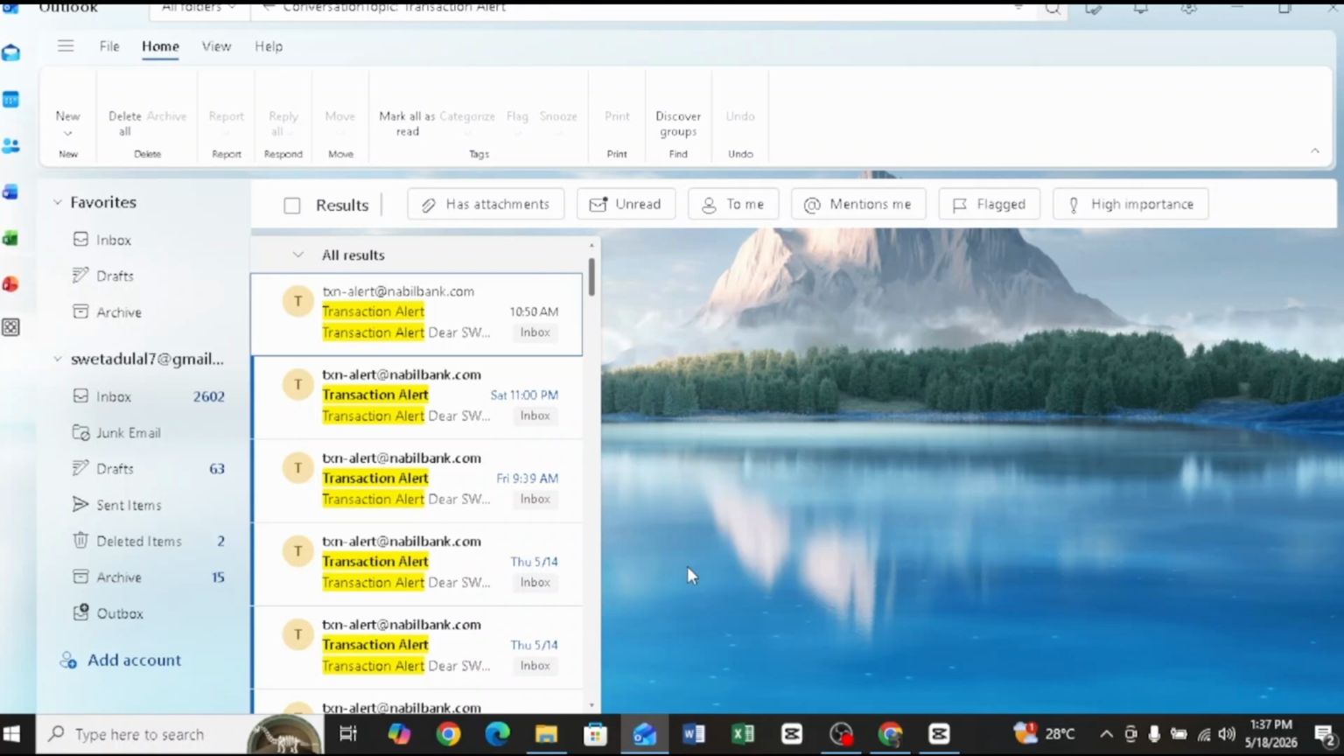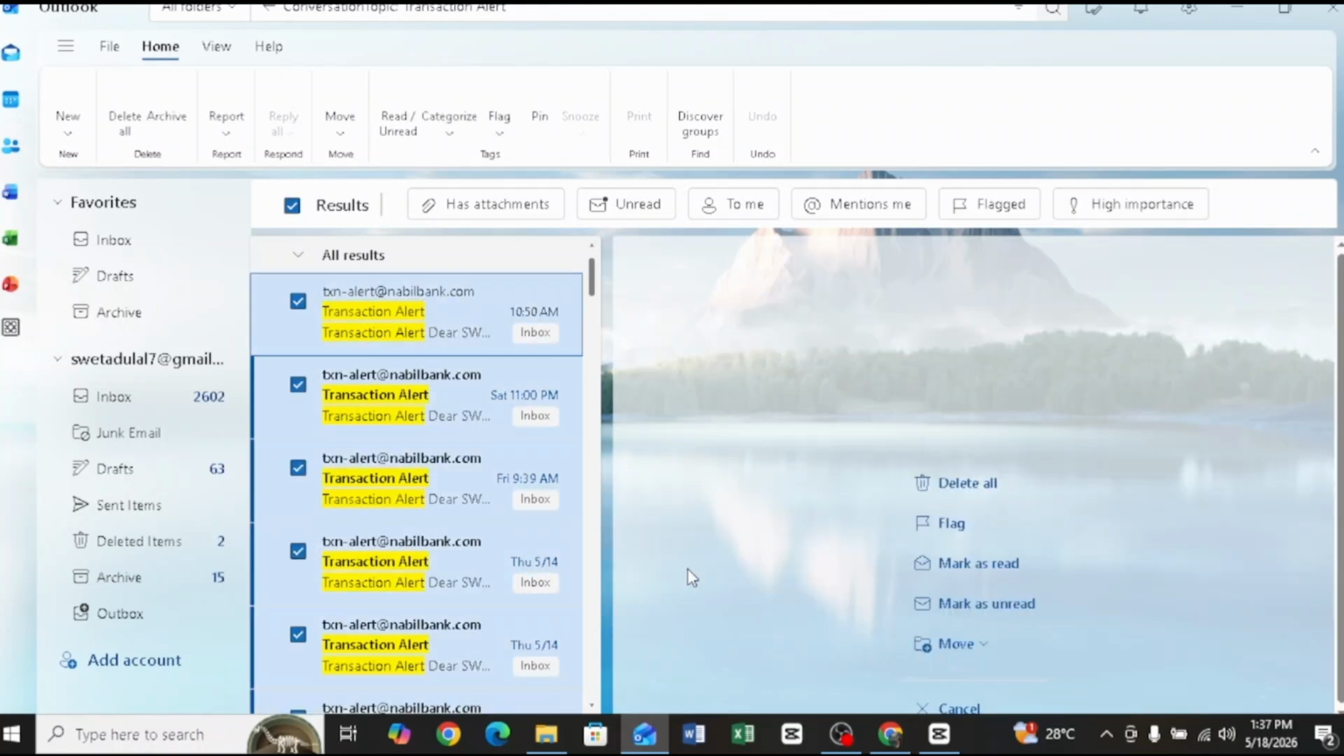Next, press Ctrl+A to select all emails in the conversation. This ensures the entire Outlook email thread is selected, not just a single message. Once everything is highlighted, right-click again and choose Forward from the menu.